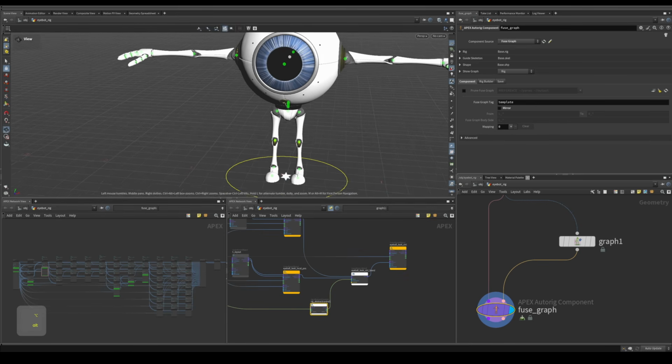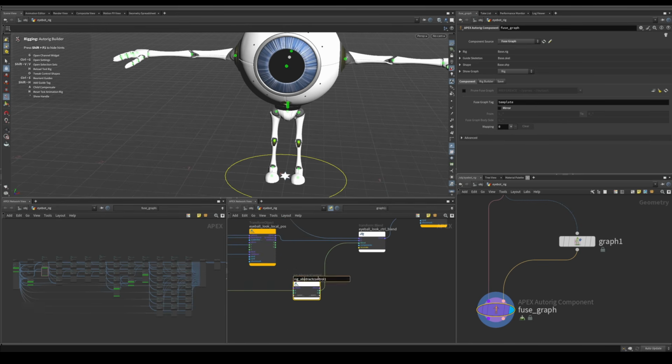So now that we have our abstract control in there, our nice little blend control, let's give it a name. We're going to call this I look abstract blend.